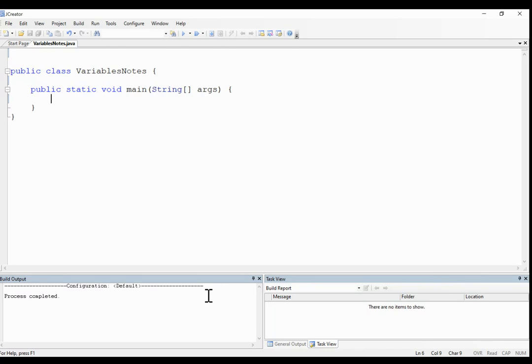So we said that one of them is integer. To declare a variable, you have to start with the data type, int, and then the name of the variable. It's called an identifier. It could be any name. And then you assign a value to it. So for example, 5. Here we are storing the value 5 in the variable x, and the data type is integer.